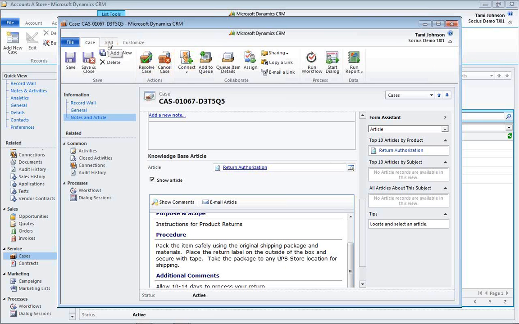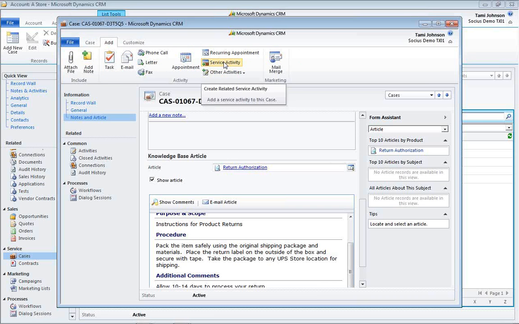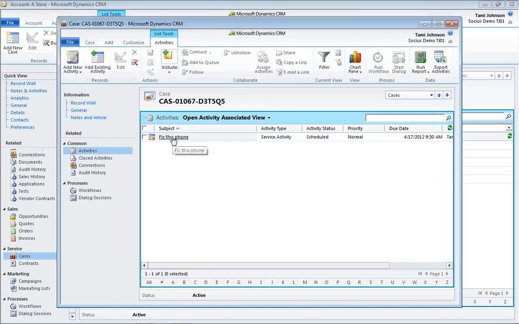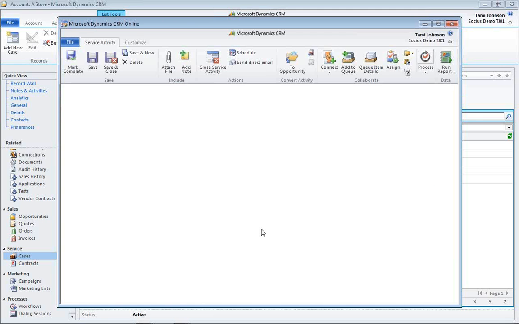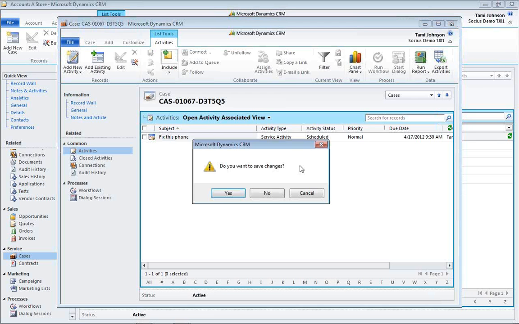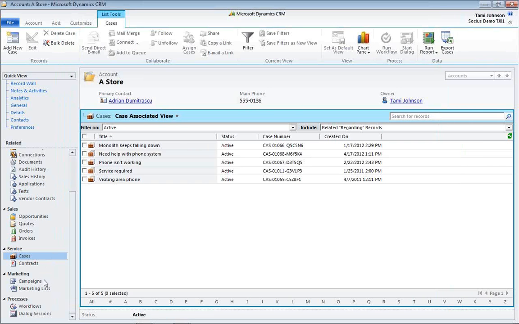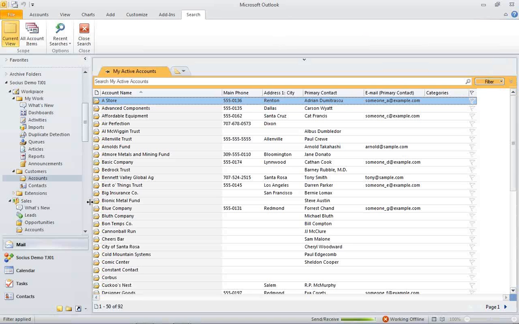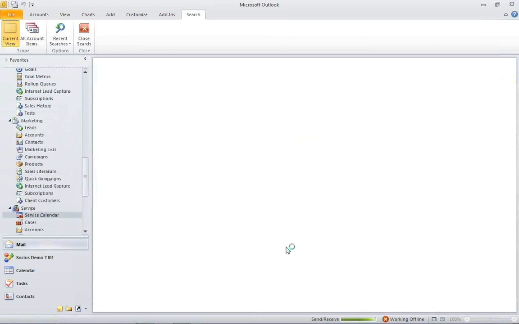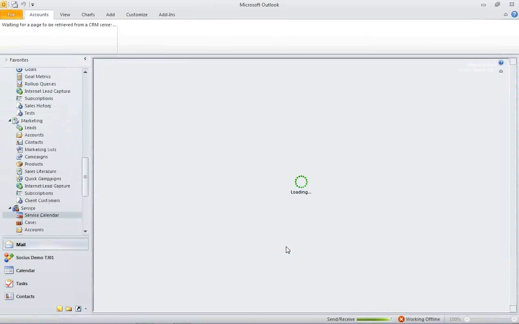If they call back and say, you know what, I need some more help here, I could actually define a service activity for this particular case. I don't know if I have one here or not. Let's see. Yeah, let's look at this. So here's a service activity that's already been defined. The start time is 8:30 to 9:30 in the morning. Where this is going to end up is in a service calendar. So what I'm going to do is come out here into my service area, and we're going to bring up the service calendar so that you can see what it looks like.